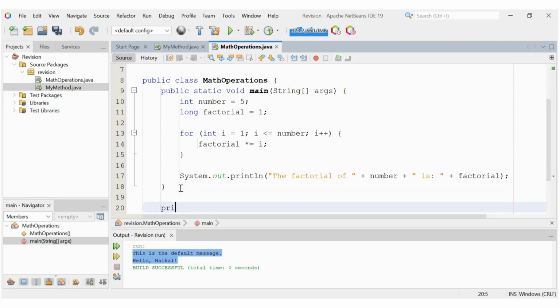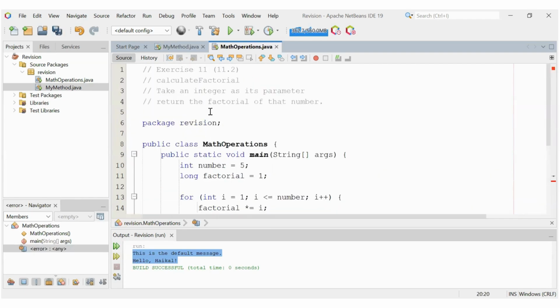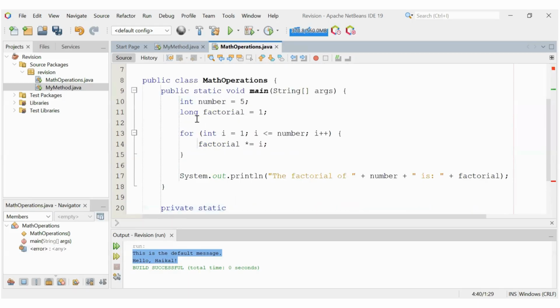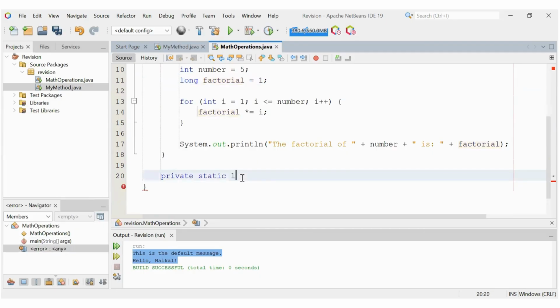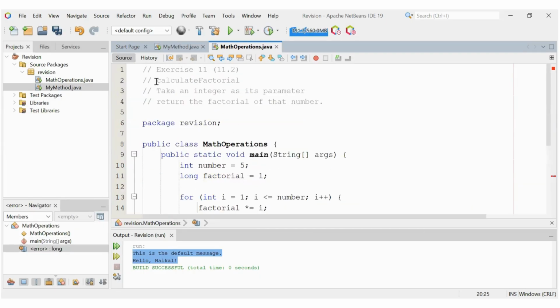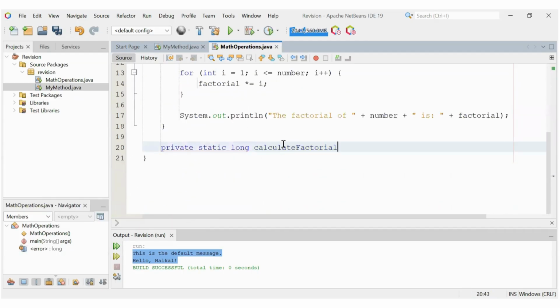So again, we're going to start with private static, and as per the requirement, there's a return type method. It's going to return the factorial of that number. So we know that for that factorial, data type long. So here I'm going to put long, and then I'm going to follow up that with the name of the method, as per the requirement, calculate factorial.